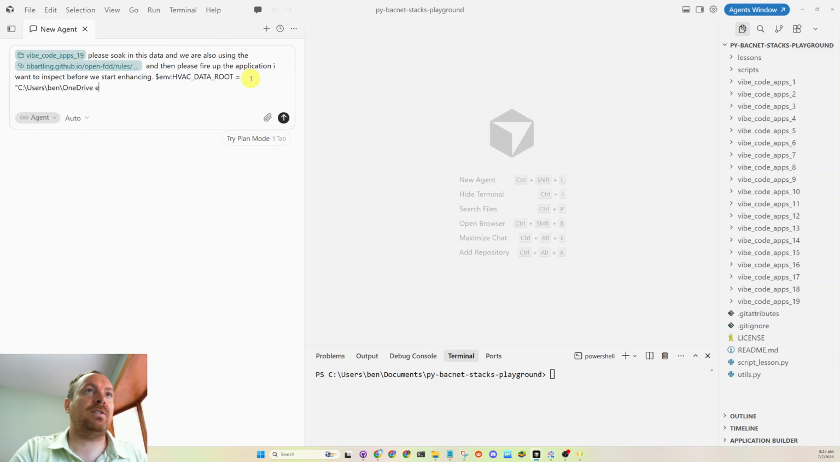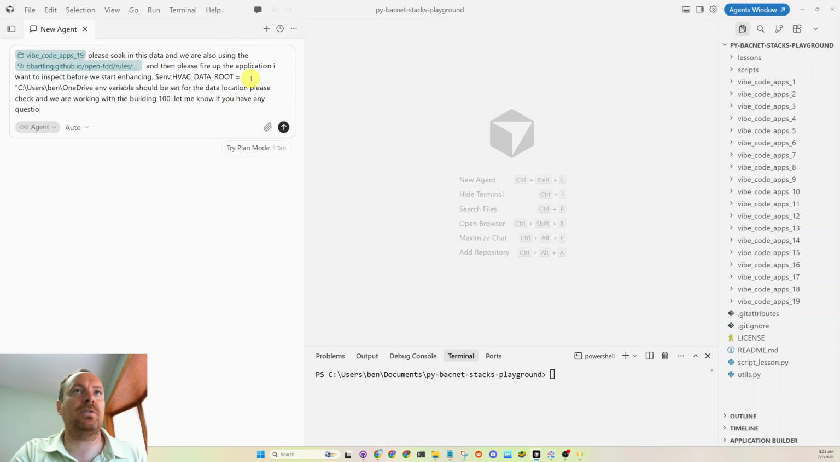This env variable should be set for the data location. Please check. And we are working with the building 100. Let me know if you have any questions.